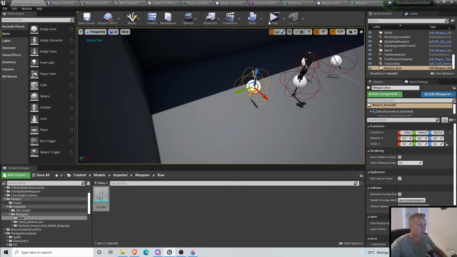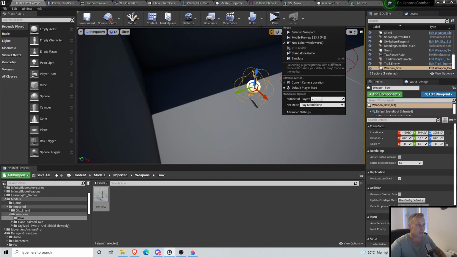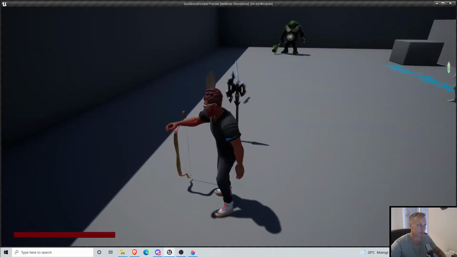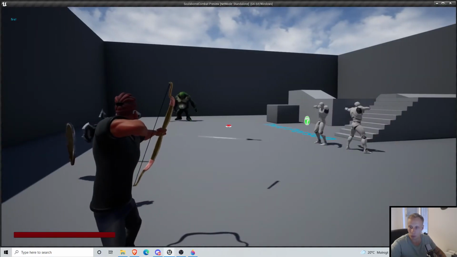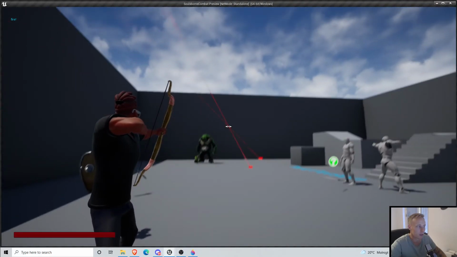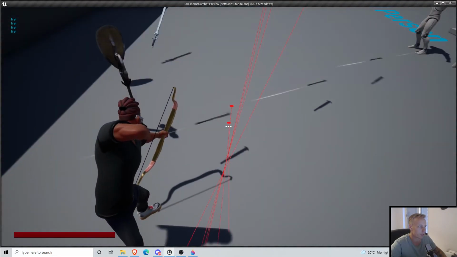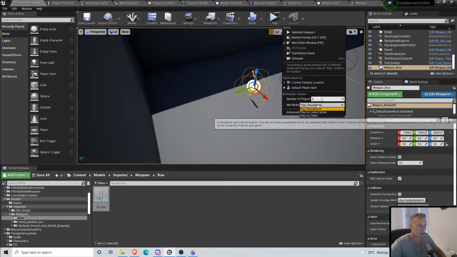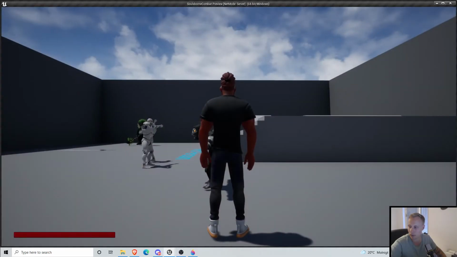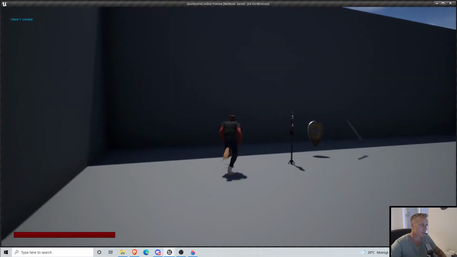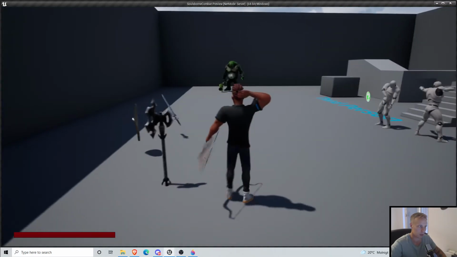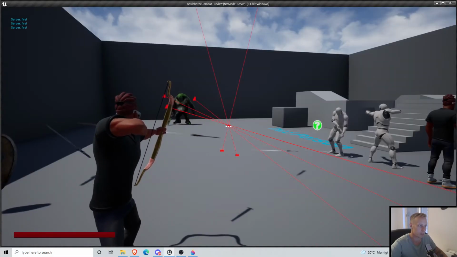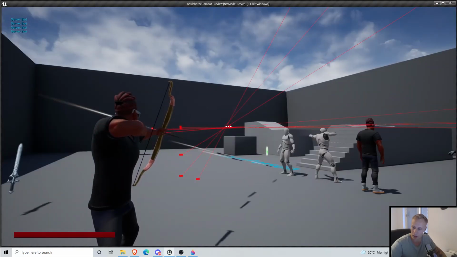Is it a replication issue? Let's do standalone. It might be a replication issue because we're creating it on the server, and I was playing, exactly, yeah, because I was playing on the client. And this is another issue. It's not actually going in the right place, so it's not being created in the right place. And if we play as listen server, so it's not going in the correct place, but it is spawning, so we are getting closer. It's something.